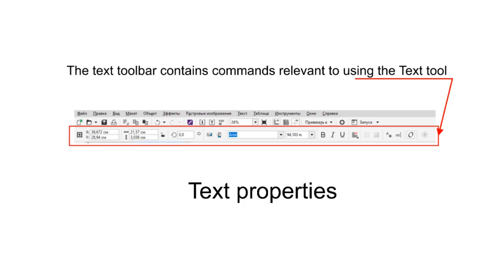In addition to the standard toolbar, CorelDRAW has toolbars for specific kinds of tasks. For example, the text toolbar contains commands relevant to using the text tool. If you use a toolbar frequently, you can display it in the workspace at all times.